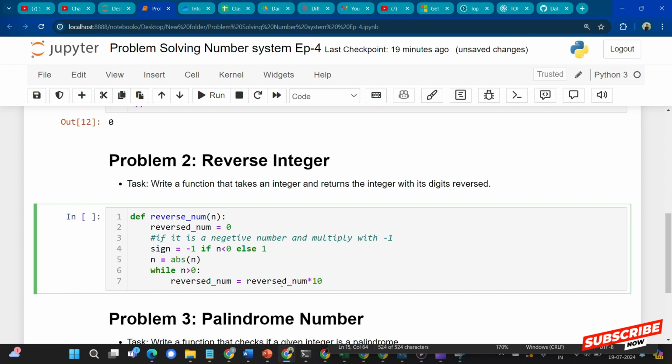Initially it was 0, now plus n mod 10. So what is this n mod 10? This is my remainder. Okay, let me put in a comment, remainder. Okay, what is this multiplication by 10? In order to increase the digit to the next level, let's say if I got 1 and I have to shift this by 1 digit towards my left, right? So for that, I'm multiplying my reversed number with 10 and I'm updating my reversed number. Okay, so that should be clear.